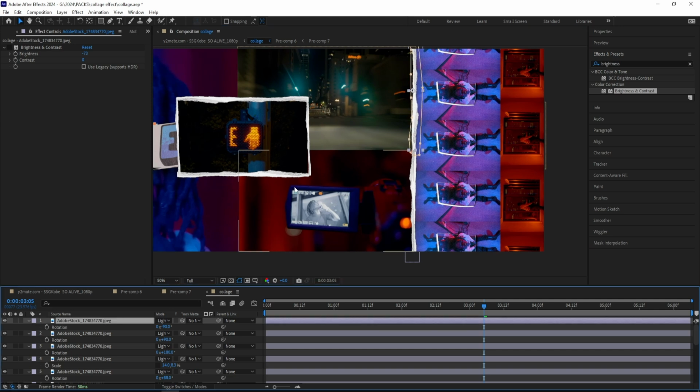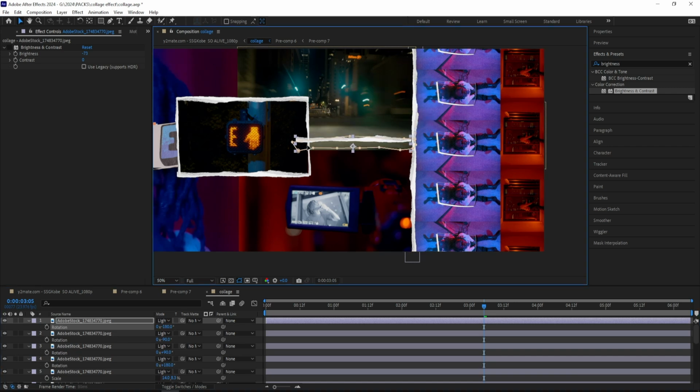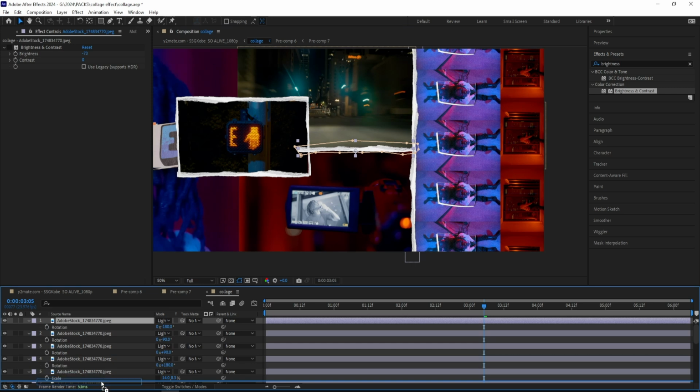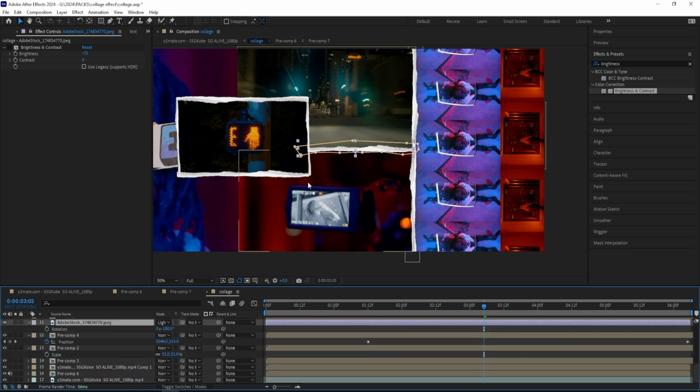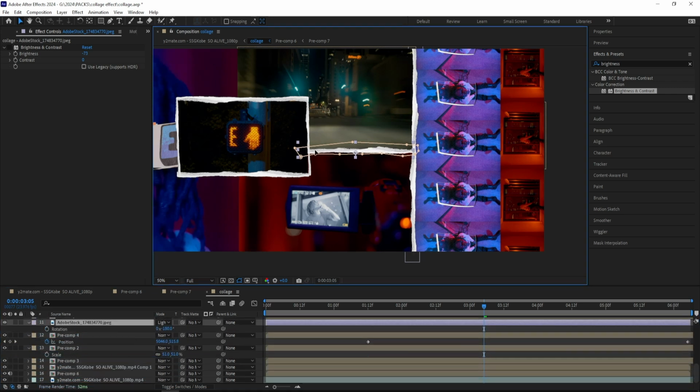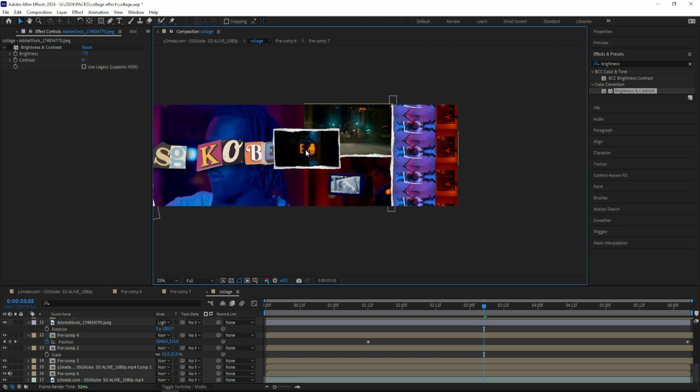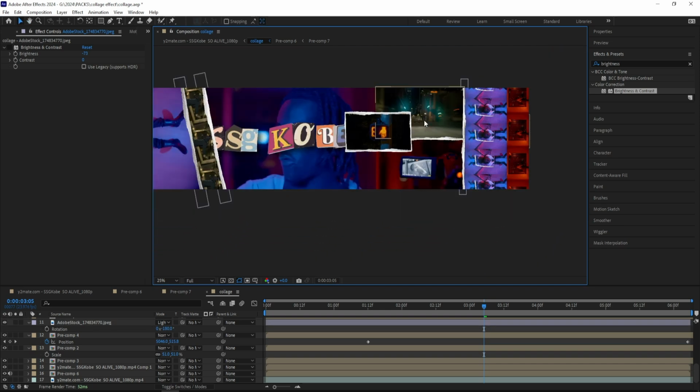So you can use different paper rip overlays if you want to, just to give it some variation. But for the sake of this tutorial, to make it as simple as possible, I'll just be using the same one. And I'll drag it down right there and put it right here, so it goes behind this one, and that's good.